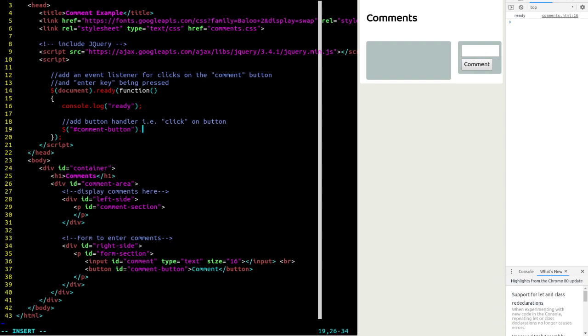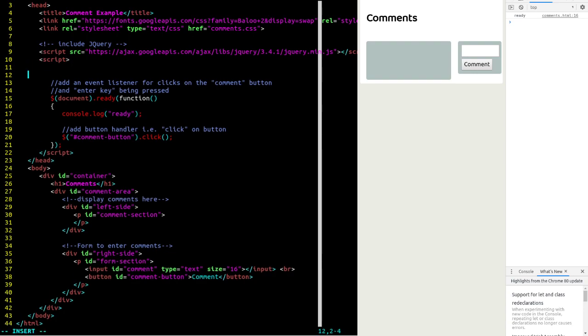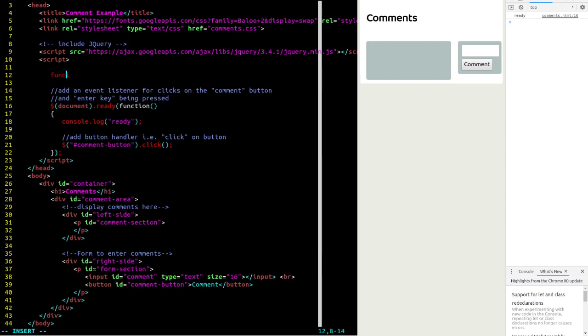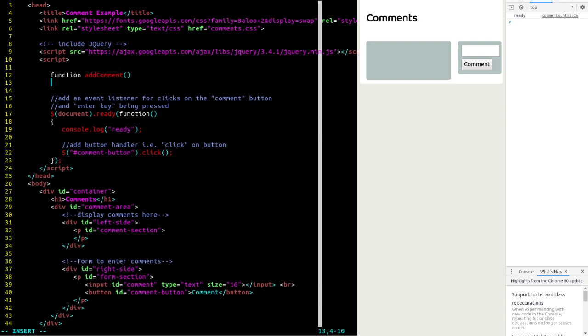Now, the nice thing about jQuery is that to add a click event, you simply call the function click. So what this is doing is it's going to retrieve the element that is a button, defined by that button tag. Click says, okay, we're going to set a handler on it. For the click event, I'm going to create a function up here. Let's call it add comment.